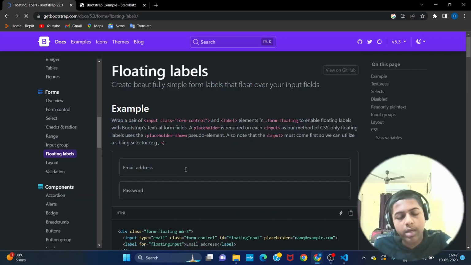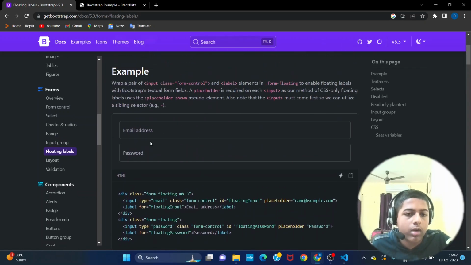Now after that, we're having floating labels. And let's take a look after floating labels. So if I just click here, okay, so this is one of the most amazing things that I want to tell you about Bootstrap. And what's that?